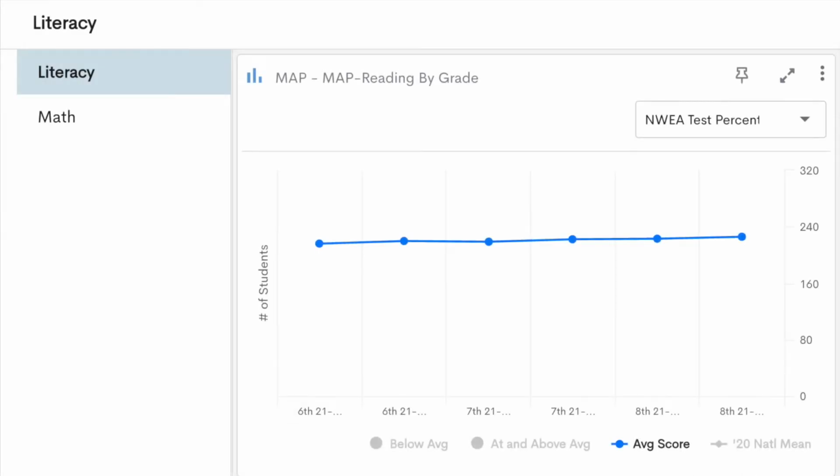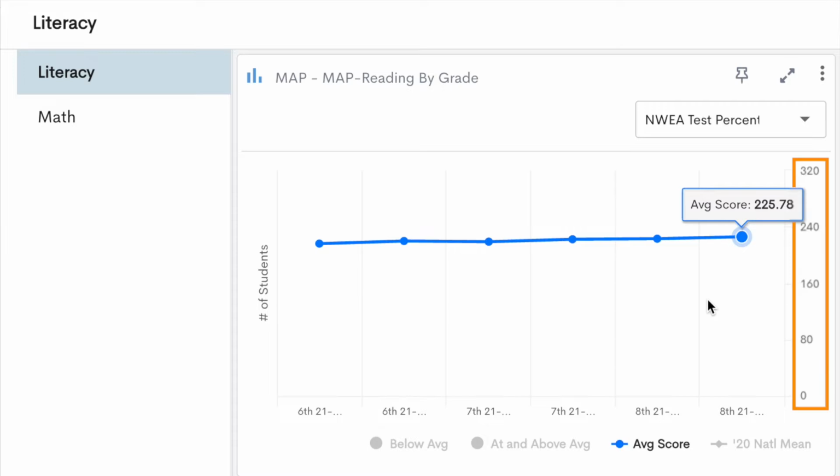On the line graph, each data point is an average of all scores within each category and is connected with a solid line to analyze the average score trends across grade levels, terms, or years. The right y-axis indicates the scale used to measure the data points on the line graph.